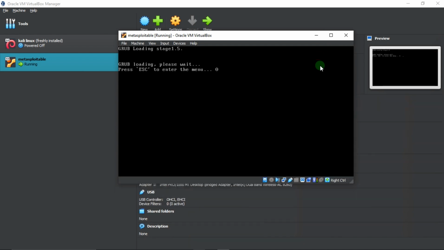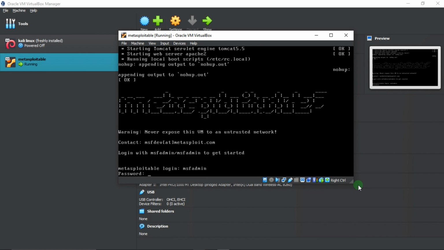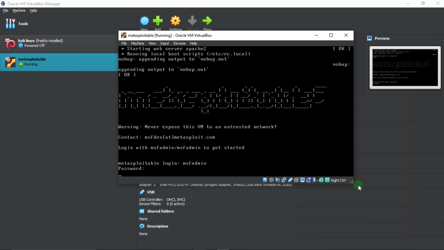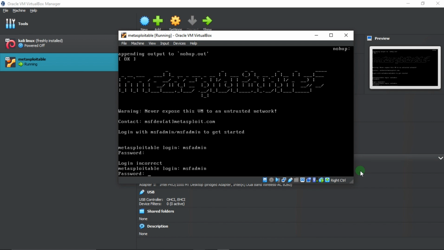And here's the machine, our Metasploitable machine booting up. So the default username and login password are msfadmin. So I need you to type in those two as the username and password. And with that, you'd have logged into your Metasploitable machine.